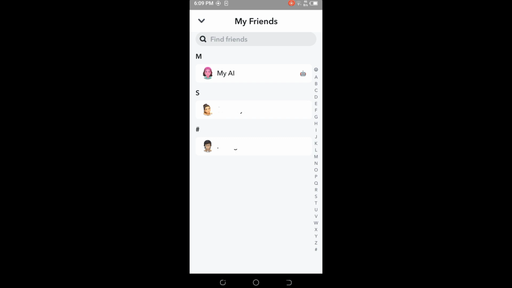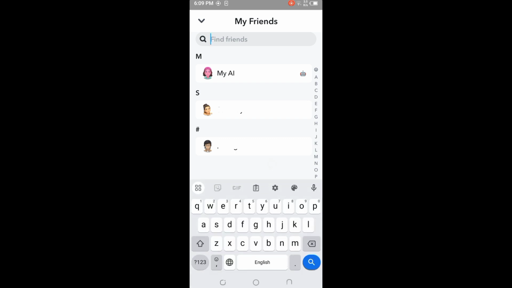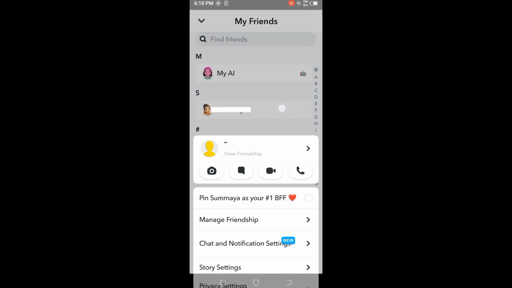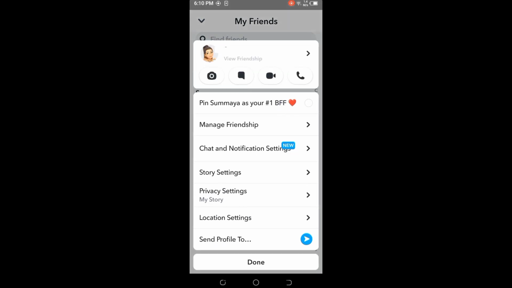Now you can scroll through your friends list, or you can use the search bar at the top to find the friends you want to remove. And once you find the friend, press and hold on their name and a menu will appear with several options.